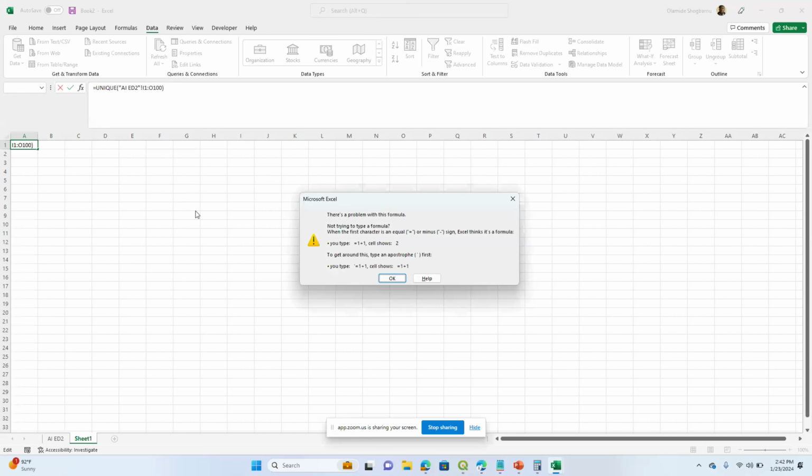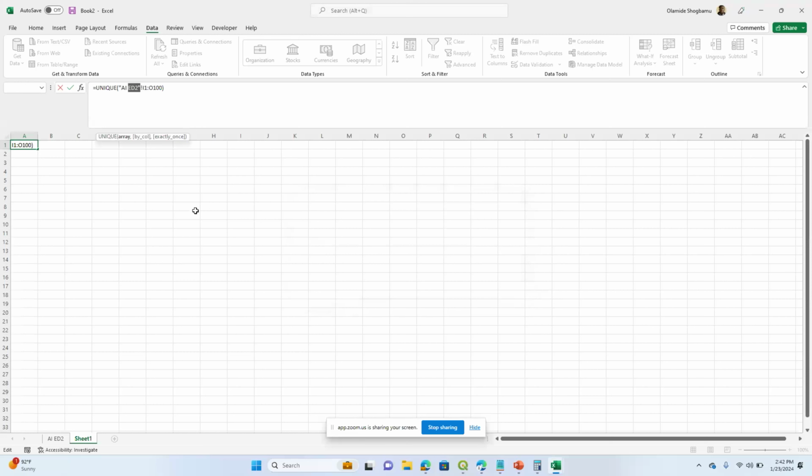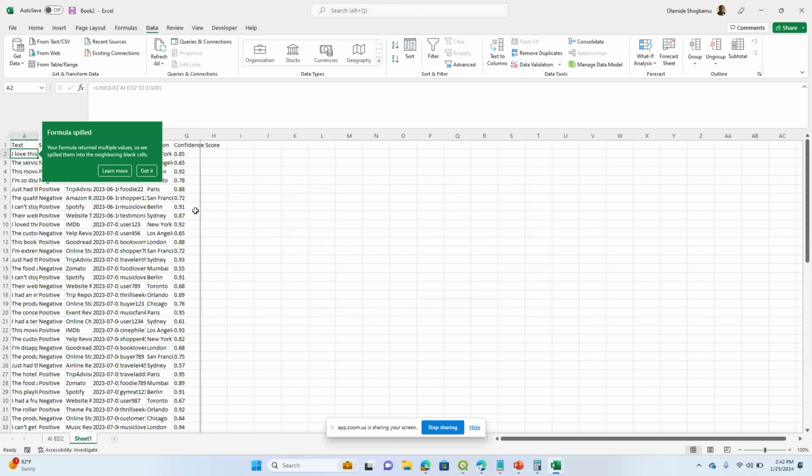So it's saying there's a problem with the double quotation marks around I1 to I100. Okay. Let me just go back to this and put single quotation and see what will happen. Yeah. So you see why I say some platforms are sensitive to single and double quotation. It means that Excel is sensitive to single and double. Single does not mean double. We want to use single quotation.